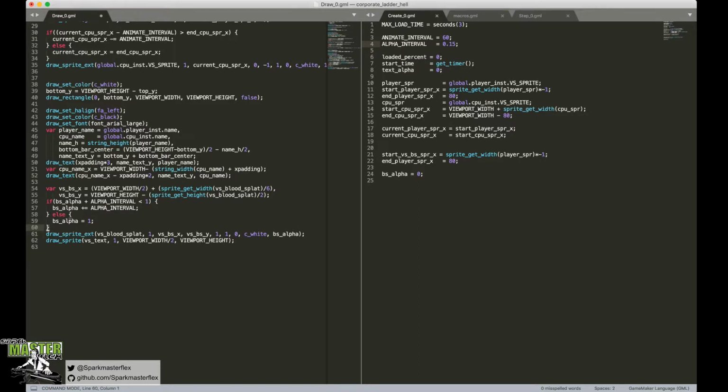The next thing that we need to think about is we don't actually want it to just come in right away. We want this verse text sprite to be done its animation first before we kick off our alpha thing. So it's going to be the verse comes down and hits the canvas and then shows the blood splat. So let's go ahead and comment that out so we're not distracted by it.